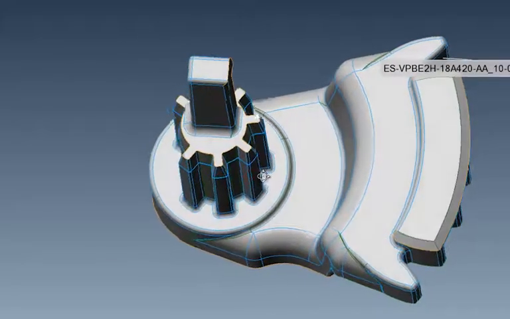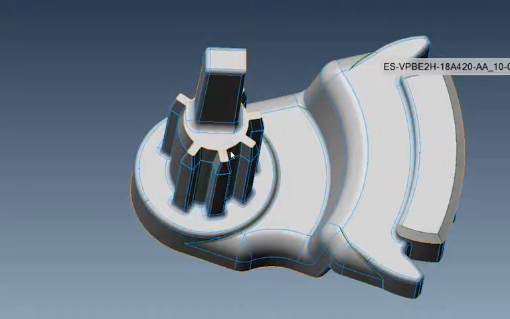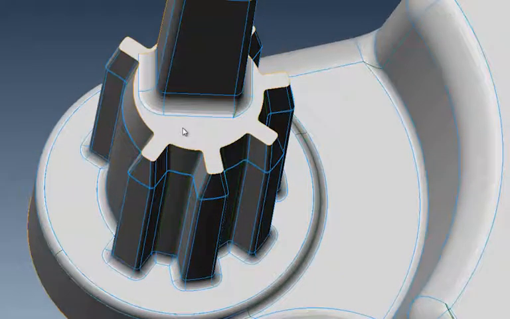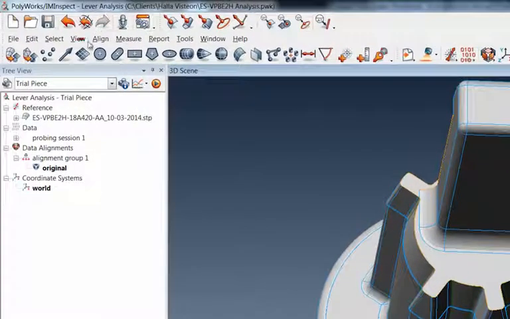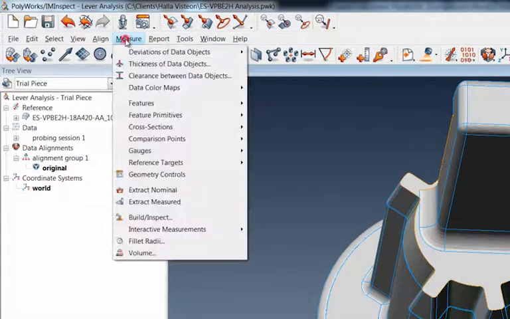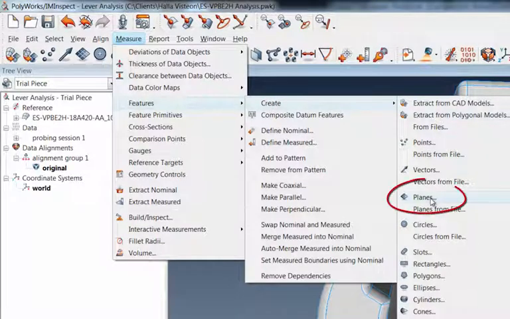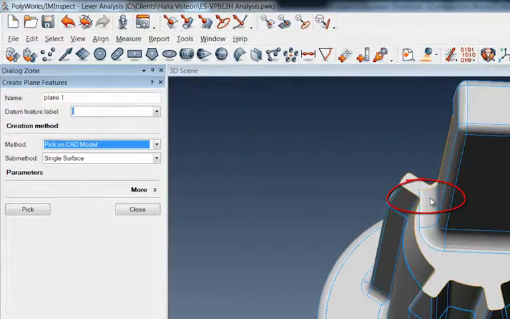So what I'm going to do is set up some planes on here, but what I wanted to show you guys is how you can pick planes from the CAD by using multiple surfaces. It's super easy. So let me zoom in just a little bit on this again. To go to my planes, I've got an icon that's set up right here. That's creation of planar type features. Or if you don't have the icons up here, you can grab it under the Measure, Features, Create, Planes.